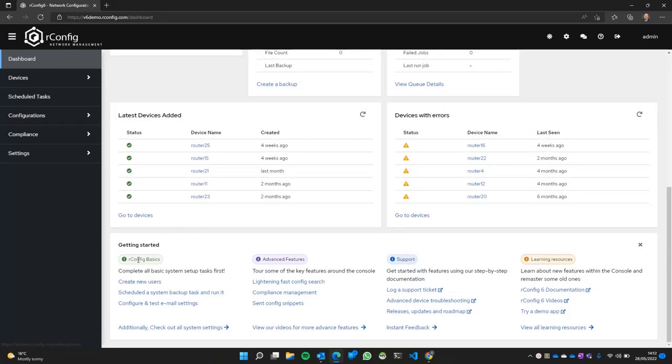Okay, and finally, right there at the end, we've got a useful getting started panel, right? Some basics. So we've got four sections here: rConfig basics, advanced features, support, and learning resources. So there's convenient links here from going to creating new users, setting up a system backup, like I just talked about a moment ago, configuring and testing your email settings, right? They're probably the three things you should do on your first installation.